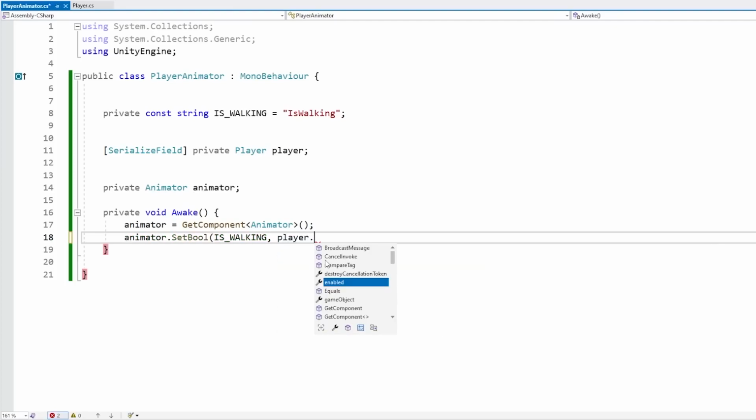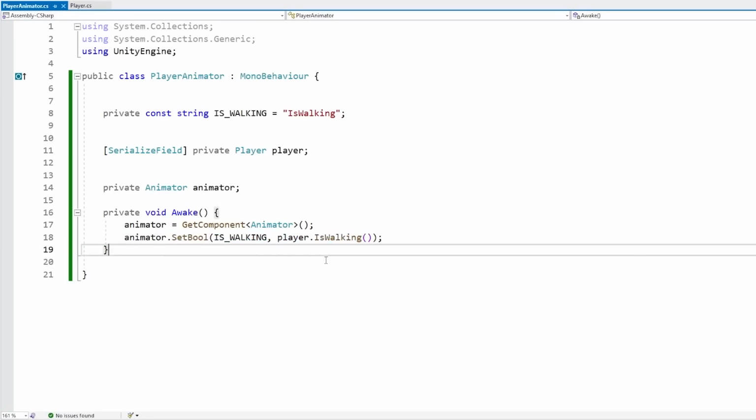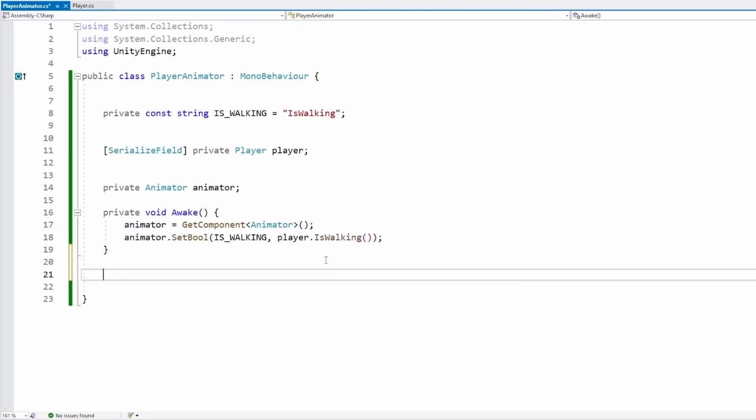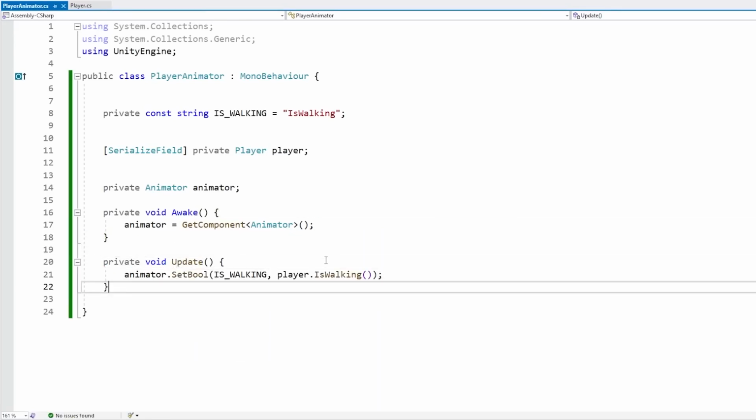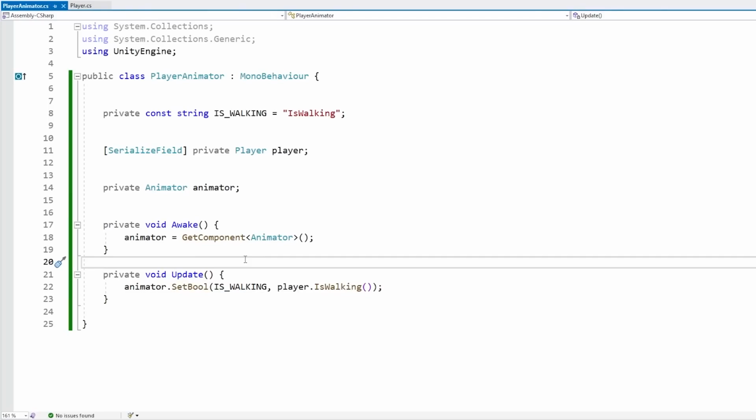And then over here for the animator, set is walking. Let's go into the player and let's ask IsWalking. And of course, we don't want to do this just on awake. We want to do it on every single frame. So let's do a private void Update, and on Update, let's do this. All right, that's it. So this should be working. Let's test.